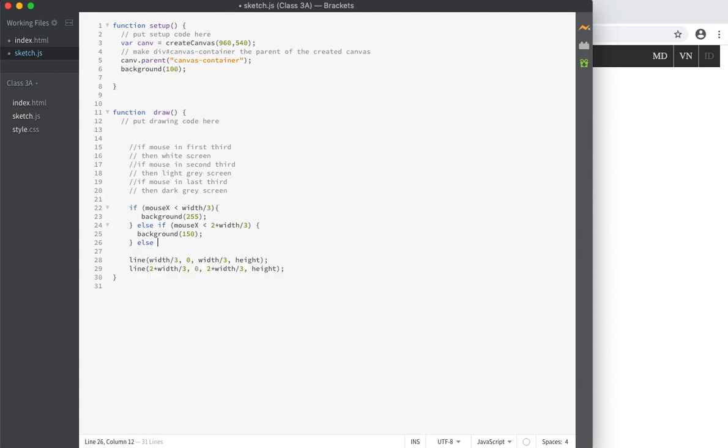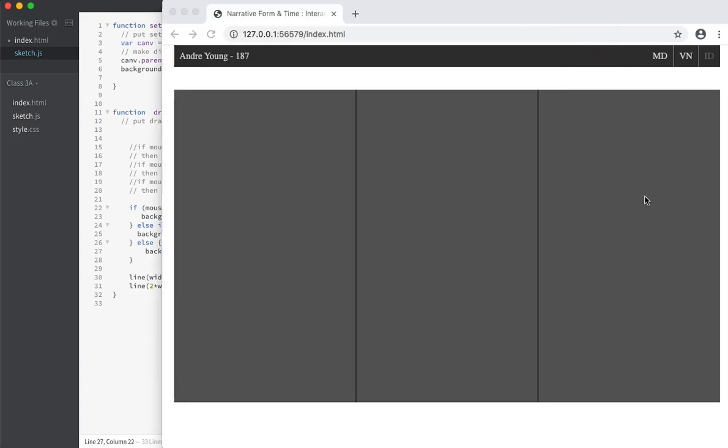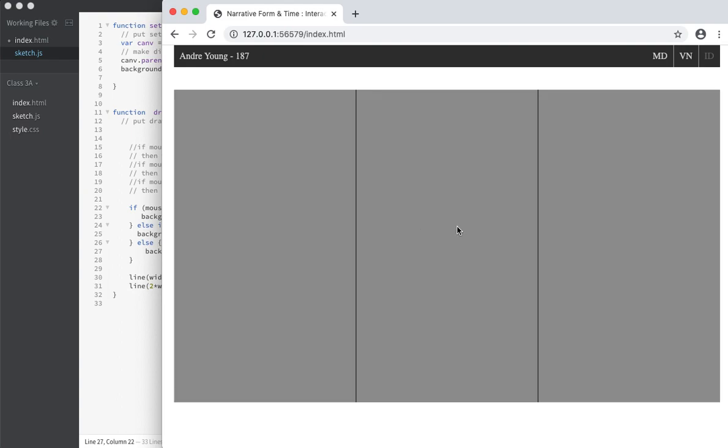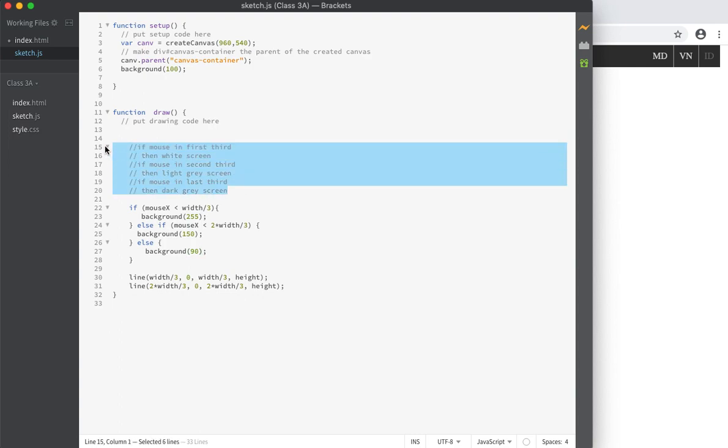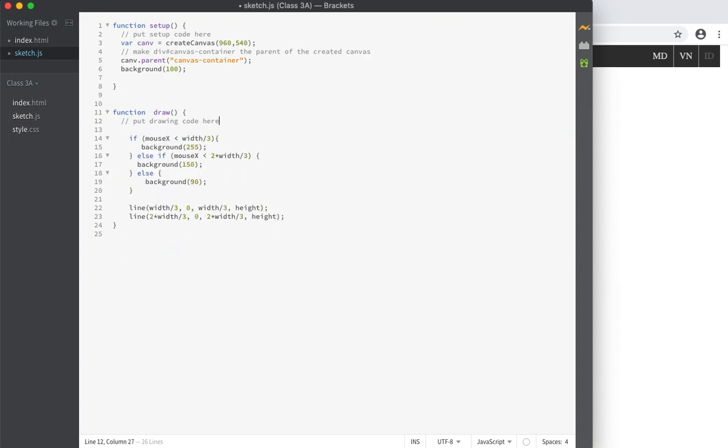Instead of writing out another else if statement, I can just put in an else statement now, because there's only one other condition possible that's left. If the mouse is in the last third, then make a dark gray screen. So I'm just going to make the background for the last third be 50, or maybe something 90, I don't know. Cool, so we got white, gray, and dark gray. Awesome, that's exactly what I wanted to do. Now I'm going to delete my pseudocode, and it all looks nice.